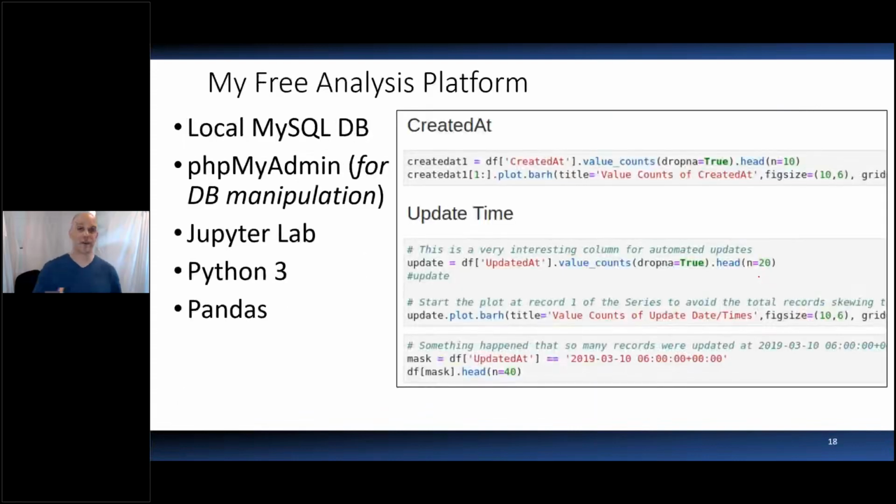So my platform for analyzing this looked very isolated. I had a local VM, I had a MySQL database on that, didn't use cloud, didn't do anything, used phpMyAdmin to manipulate the database, used Jupyter, Python, Pandas, and what you get with the Jupyter Lab notebooks is something that looks like what you see on the right, where you can take notes in a page, you can run code in the page, and it's really, really cool. So here I finally had a way for me to take my notes and do some exploratory data analysis. Let's talk about that data.